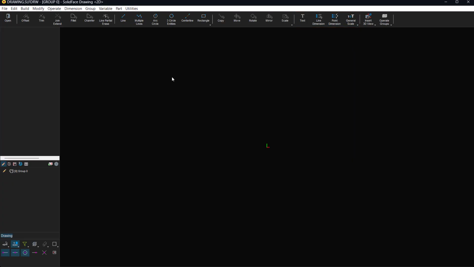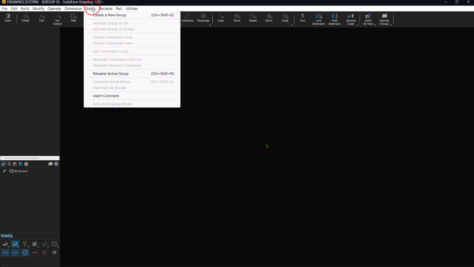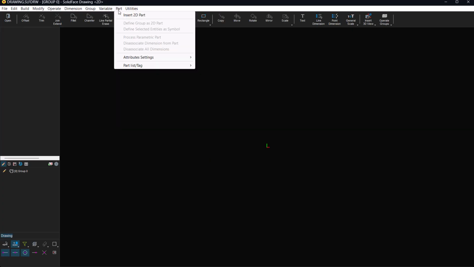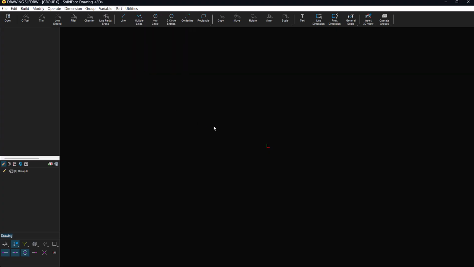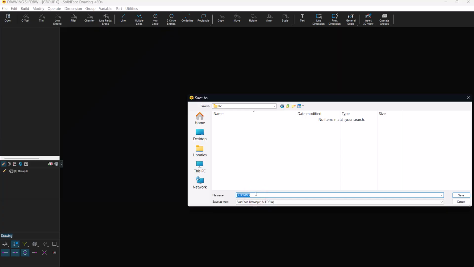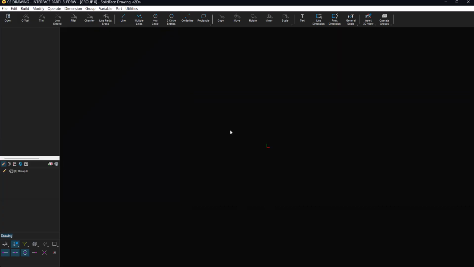Other non-constructive auxiliary commands are accessed through the main menu. Group management commands, parameterization, 2D library management. These operations will be detailed in the next videos. Let's create a simple geometry to show the interface in this environment. First, let's save the drawing with the name Drawing Interface.